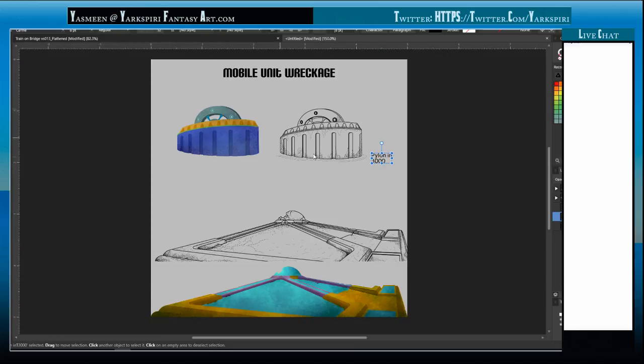And I'll just copy and paste this. Central, maybe this is like the central part of it, central tower or something, and we'll just call it that. And once again, give it a date.